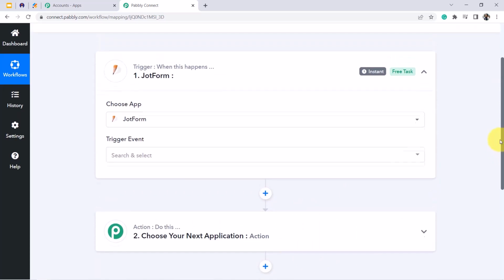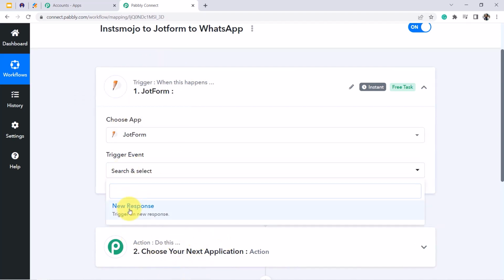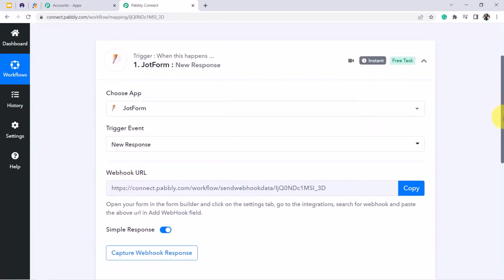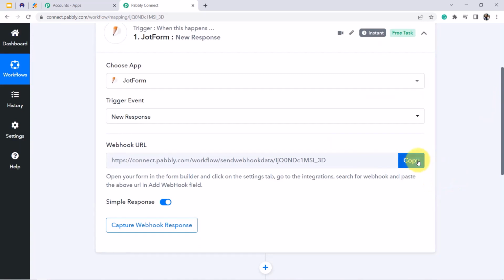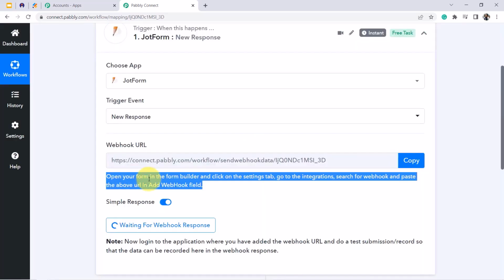Let's complete the first step, which is connecting Jotform with Pabbly Connect, so that Pabbly Connect will fetch the data of form submission and then send the data to Instamojo payment gateway. Okay, so new response will be our trigger event. Now you can see Jotform has given us a webhook URL. You'll have to copy this webhook URL and follow the instructions written over there.